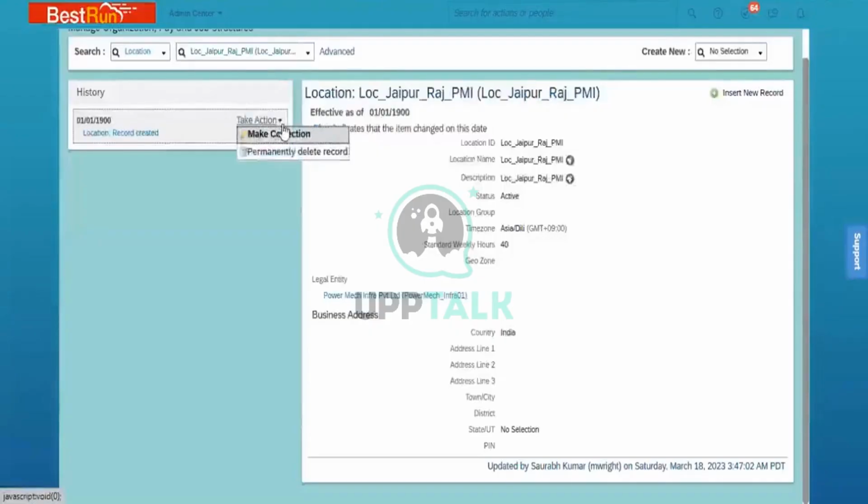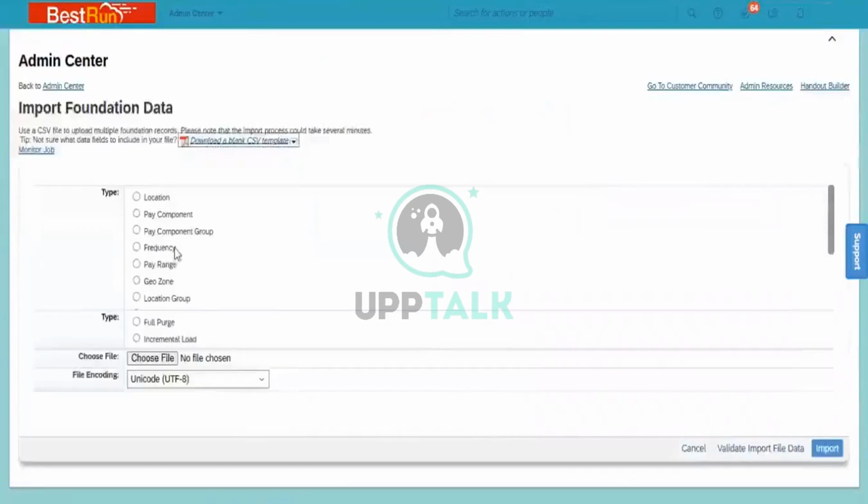When you are editing from here, you are overwriting it, right? Yeah. And inserting a new record means you are maintaining the historical record. Also, there is a setting in the import file. If you go with full push, whatever data is there in the system gets overwritten with the file which you are importing.